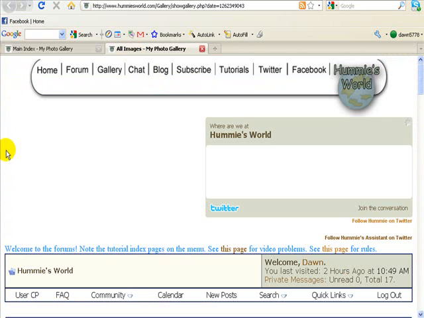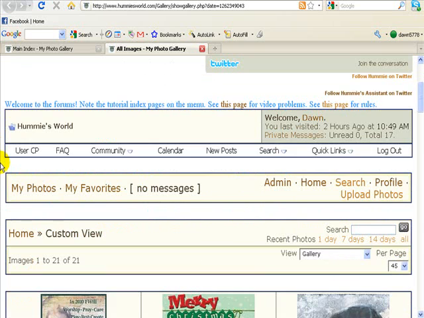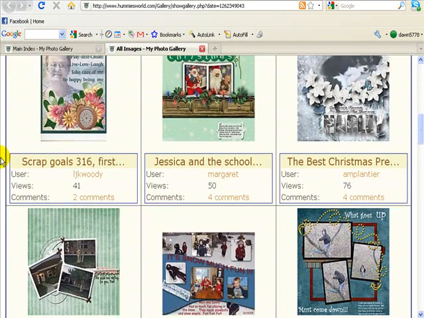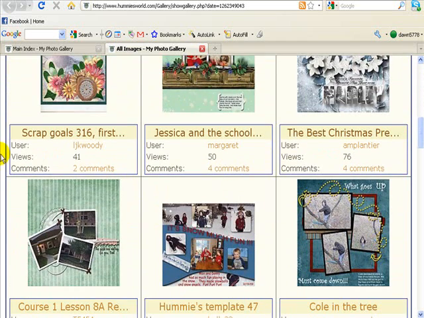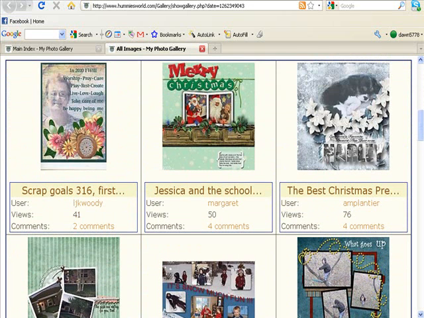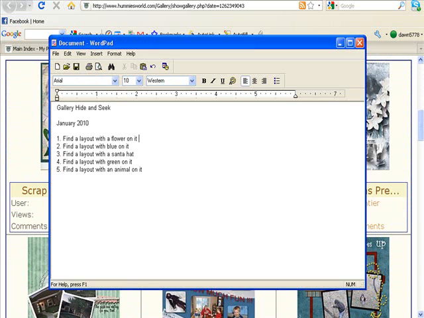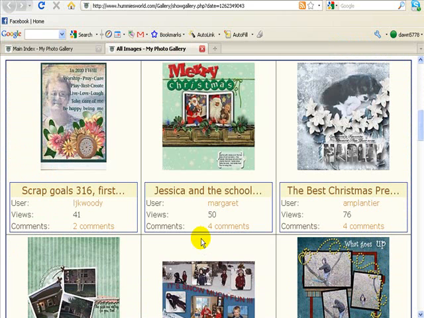Like I said before, you will have instances where you can use more than one layout for an item on your list, but we only want one layout. So not every list will be identical. They will be different ones. So for the very first one, it says find a layout with a flower on it. Well, you can see that there's at least 2 that are visible right now that have flowers on it. I'm going to go ahead and go with the first one.